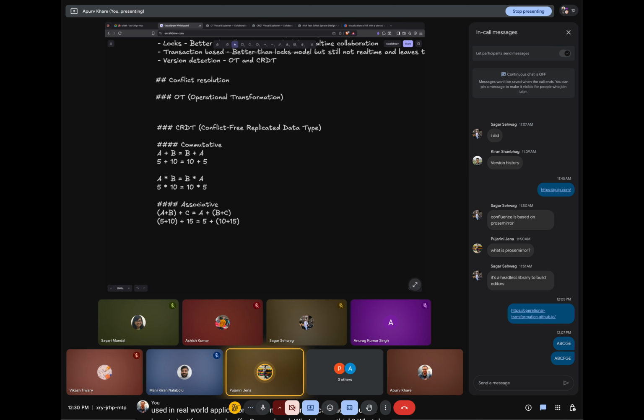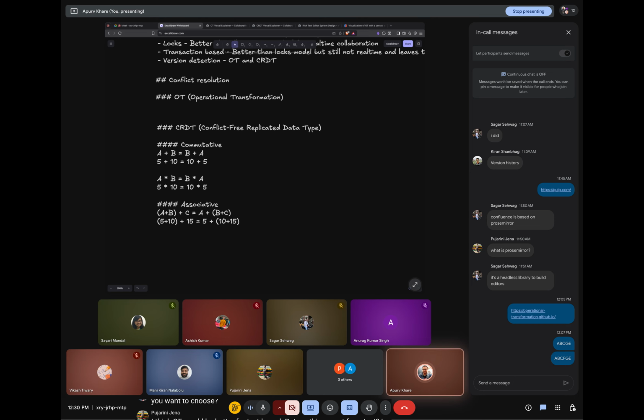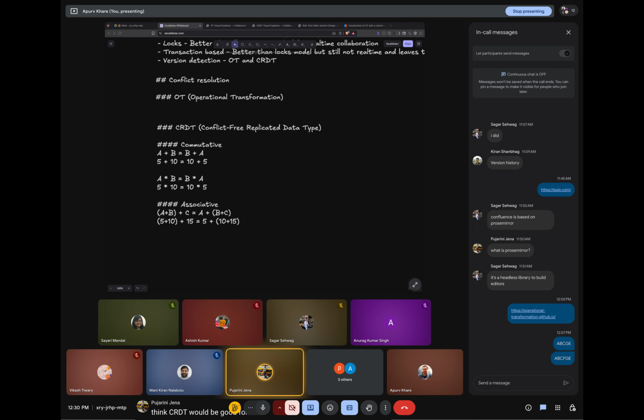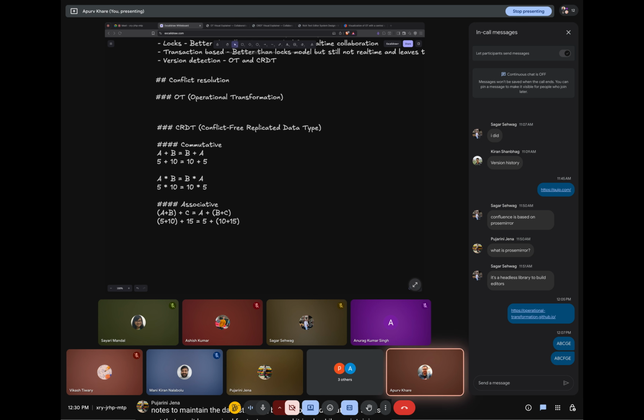I think OT would be better for text based, but for anything apart from text, I think CRDT would be good. Good insight. Now can you explain why? CRDT would be heavier because it would create trees and nodes to maintain the data structure, but OT doesn't do that. And that won't be required for text-based editors, maintaining a data structure. So I think in that case, OT would be preferable. Correct, correct. Really good insight. So for our editor, we can go ahead with OT.